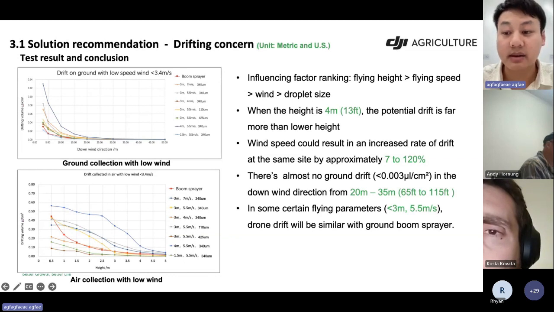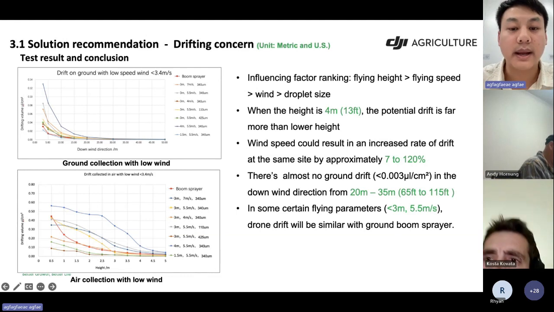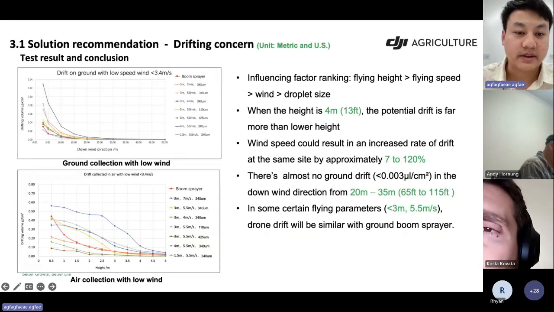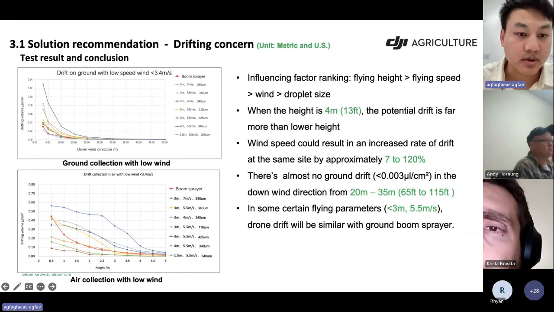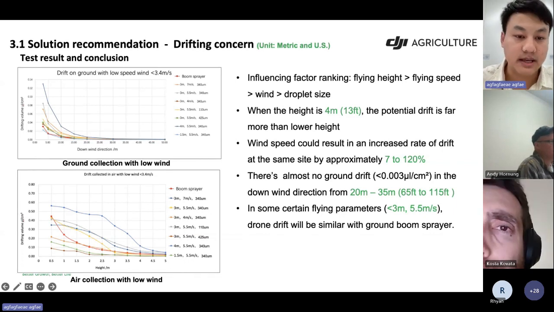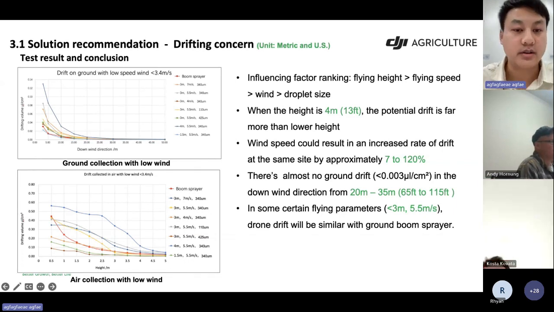It could result in a very random drifting result from 7 to 120%. So it's a very random factor. And next is the droplet size. The bigger the droplet size is, the less drifting there is. Everybody knows this, so it's just a verification process.